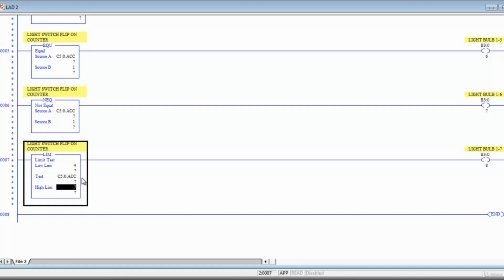Now this limit instruction is not exclusive, it is inclusive. And what I mean by that is it's like a greater than or equal to combined with a less than or equal to. So the accumulator doesn't have to be between 4 and 7. It can be equal to 4 or 7, or it can be between 4 and 7. And as long as that accumulator is 4, 5, 6, or 7, then light bulb 1.7 will be lit up. Now, here's the secret.